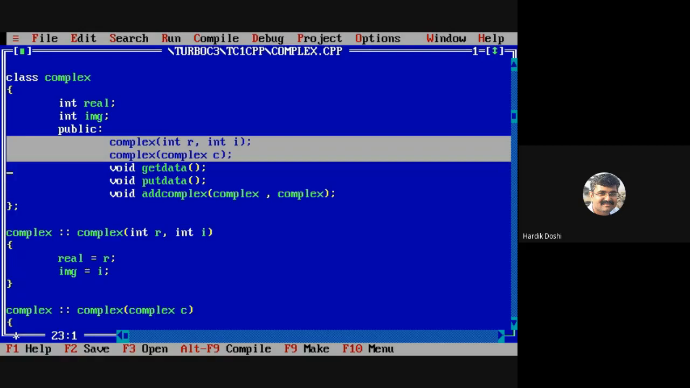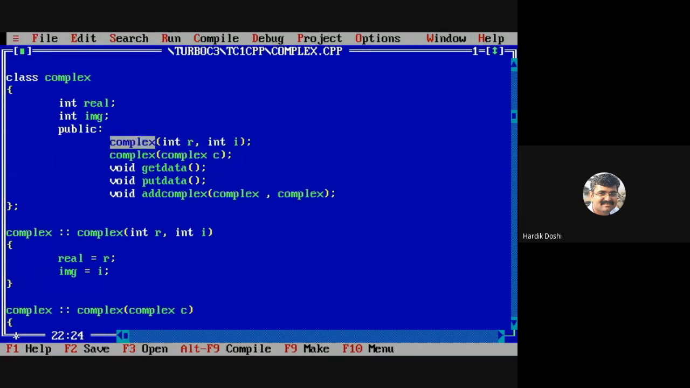Okay, same way constructor. Constructor always has the same name. See, the names are same, complex, complex. But arguments are different. Here, two arguments and both are of type integer. And here, one argument of type complex. Is it fine now? Do you understand this now?